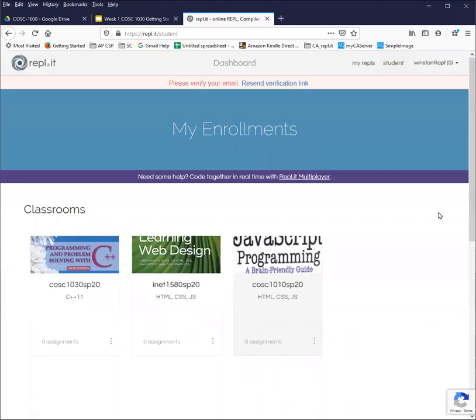Hi, this is Ann with a real quick tutorial on creating your first C++ REPL. Since the REPL environment may be new to some of you, and even if you've used it for a different class, running C++ is just a tad different. I thought I'd do one quick version of this.